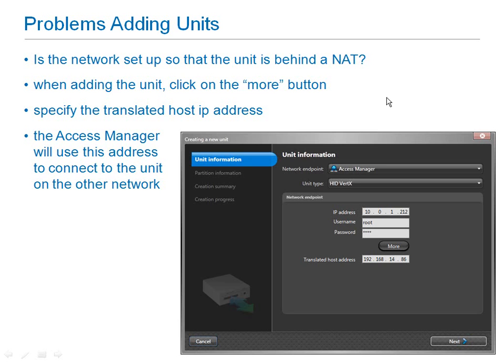Now if you're using a Network Address Translation or NAT, you'll need to specify different parameters when you're adding the access control unit. In the Unit Information section of the unit creation, click on the More button just below the password here, and put in the IP address that has been assigned to the unit on the other side of the firewall. This will tell the Access Manager where to look for the unit outside of its own network.